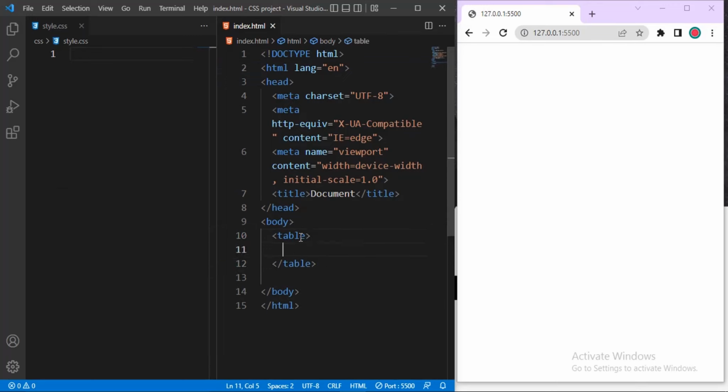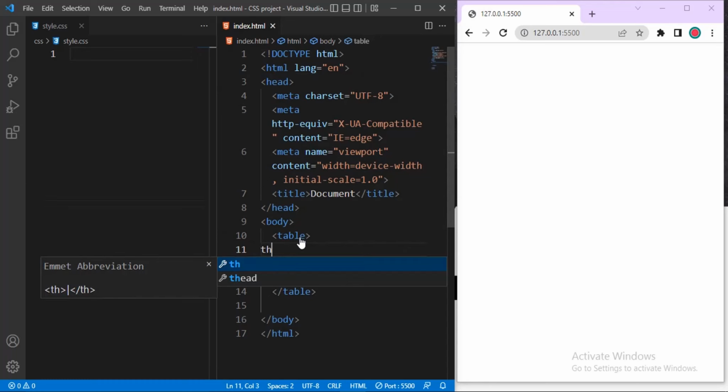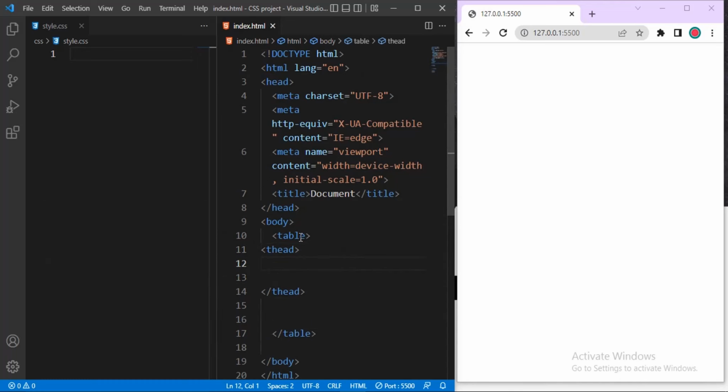Inside our table element, we want to use a table head. Inside the table head element, we use a table th. Okay, not th first, but first we use tr, which is table row. Inside the table row, we will now use the table head element. This is where we will be writing out the names of our table headers.